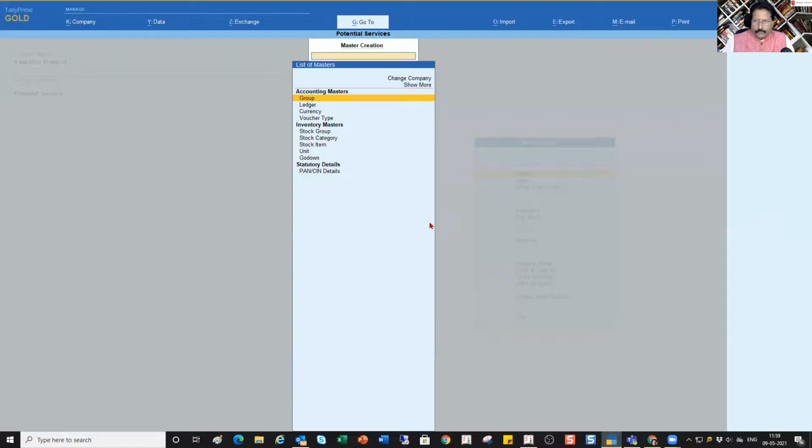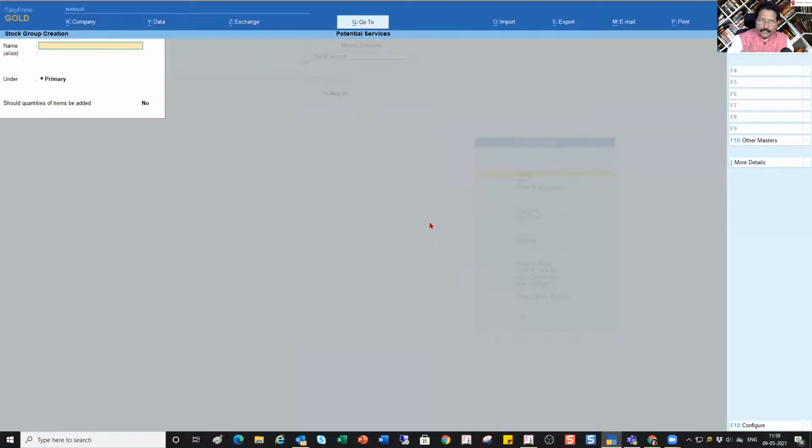Now if I want to create a stock group, I come here and press enter. It is going to take me to the creation of the stock group. I'm going to create whatever new group I want. I will show you in the next session how to create a primary group, then a subgroup, and how to link your groups to your inventory. All that we will see with the proper flow of master creation. This is just an introduction to understand how we are going to enable the inventory module in Tally and how we are going to capture.